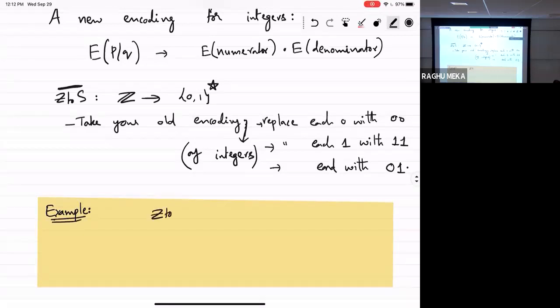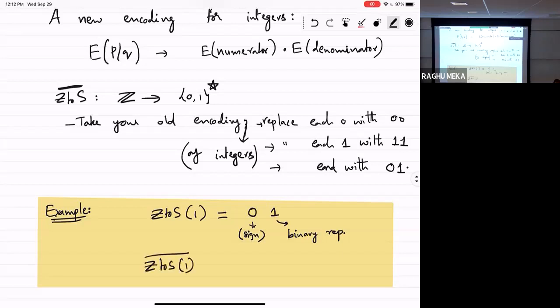So what was our old encoding of integers? If you had the number 1, we first said we're going to use 0 or 1 to tell the sign of the number, right? 0 means positive sign. And 1 in binary was just 1. Okay. So what would the new encoding be? 0 will become 0, 0. 1 will become 1, 1. And then I get 0, 1. Okay.